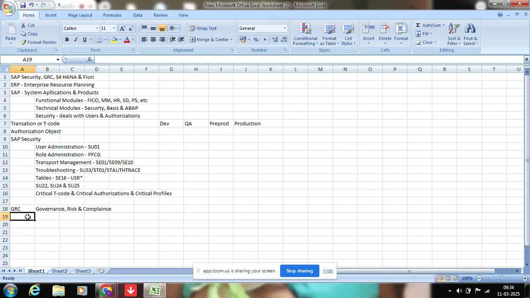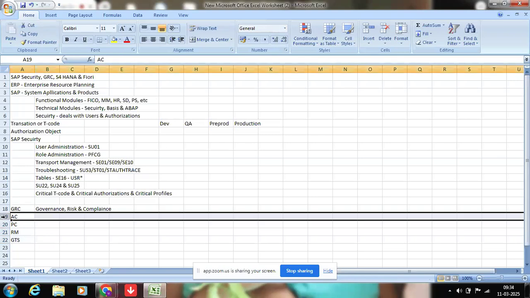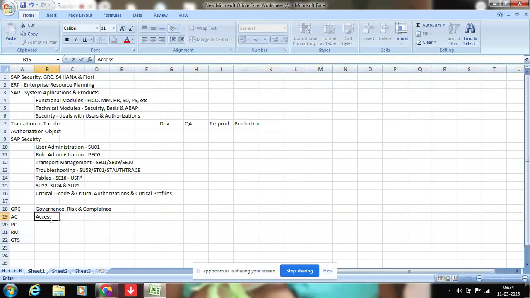In GRC we have different modules like AC, access control, PC, process control, RM, risk management, and GTS, global trade services. PC, RM, and GTS are business or functional module related. We will be dealing with only access control, and how we restrict access and prevent risks with respect to users or authorizations. Under AC, we have some more modules.